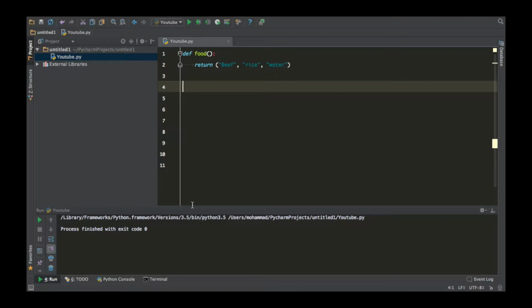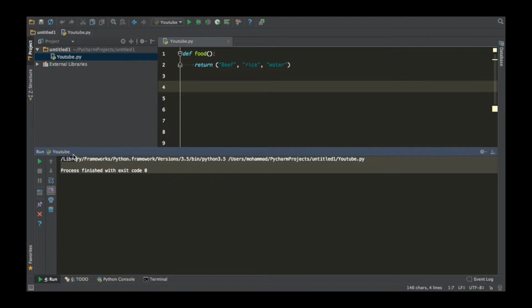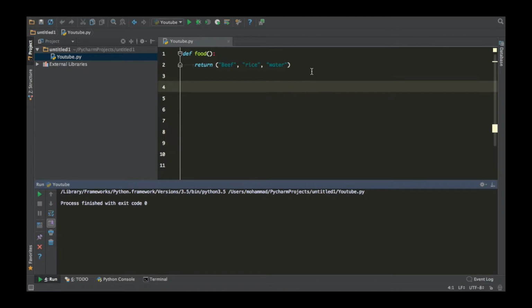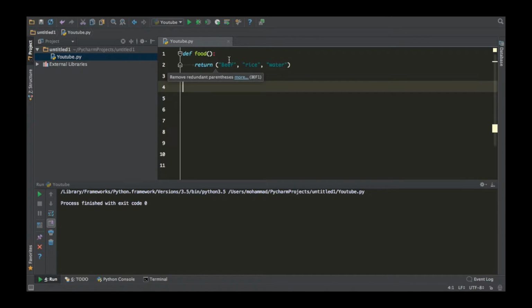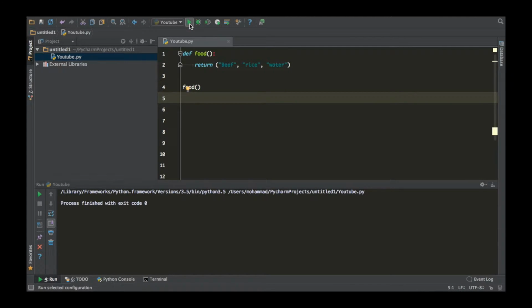So guys, before calling this function, if I run this, it won't print anything. It's not like a normal print statement. The reason why it doesn't print anything is that all you did is define the function. You did not ask it to print it. So even though you have a return value, this function won't return anything unless you call it. So if we type food and call the function, even if you run this, it won't print anything. I'm going to show you real quick.